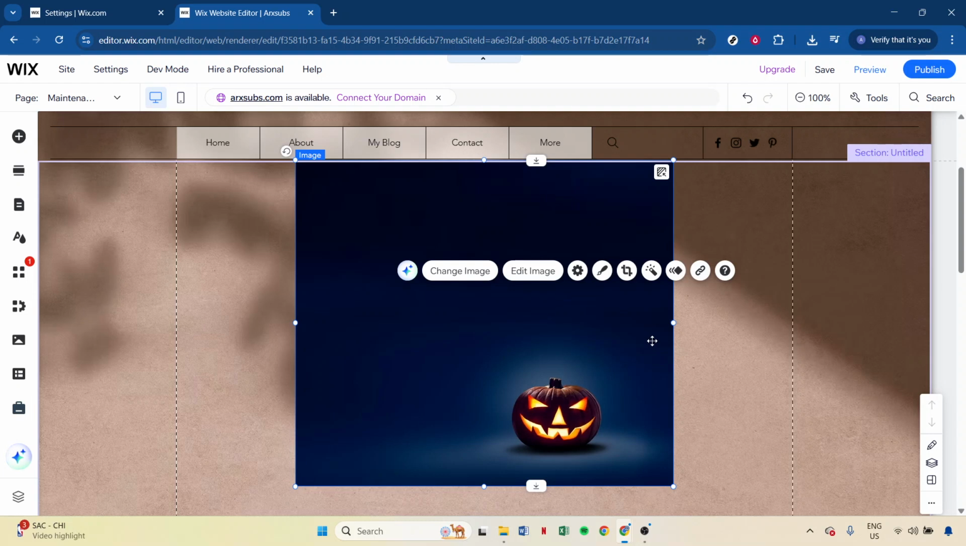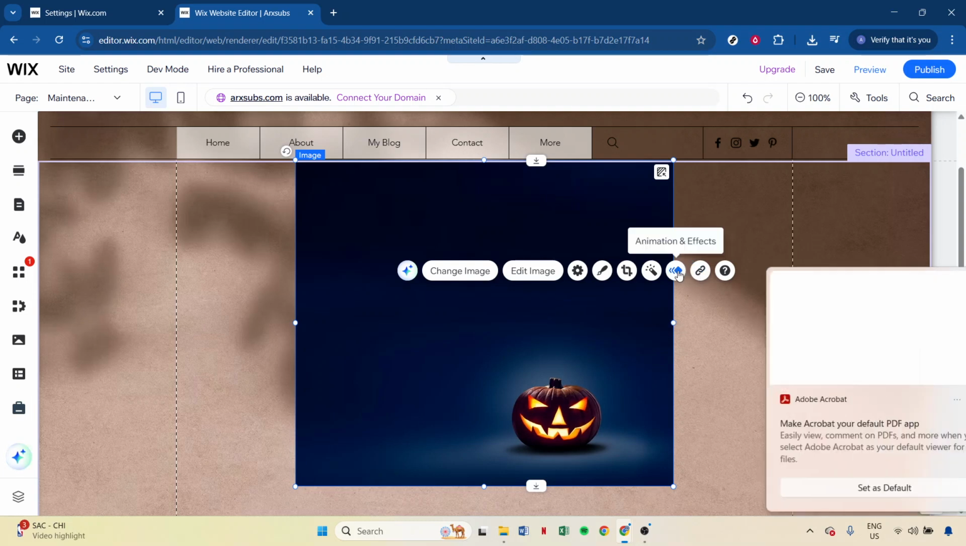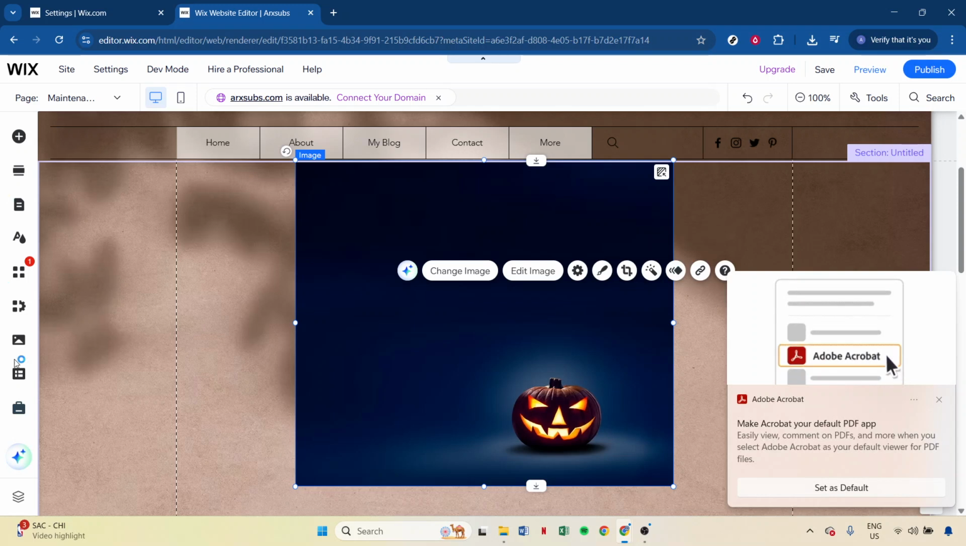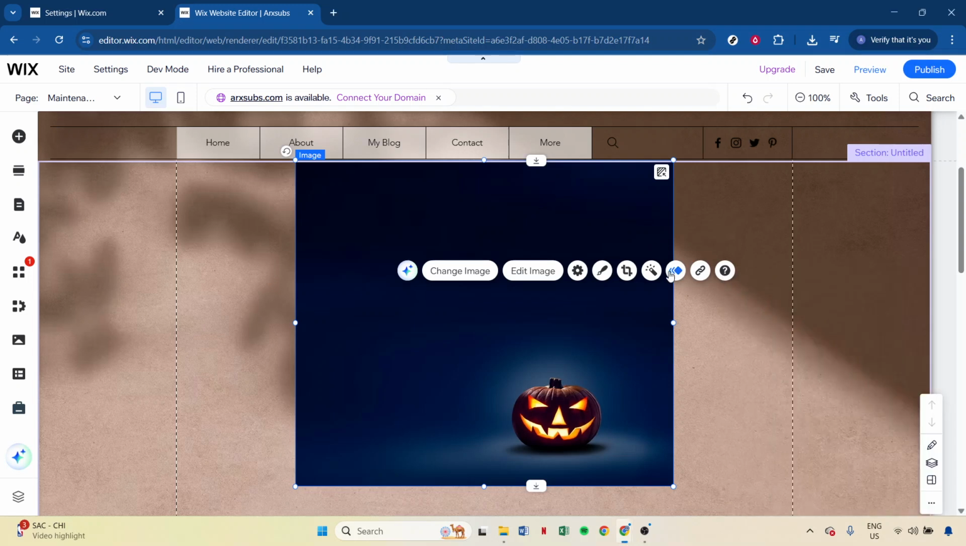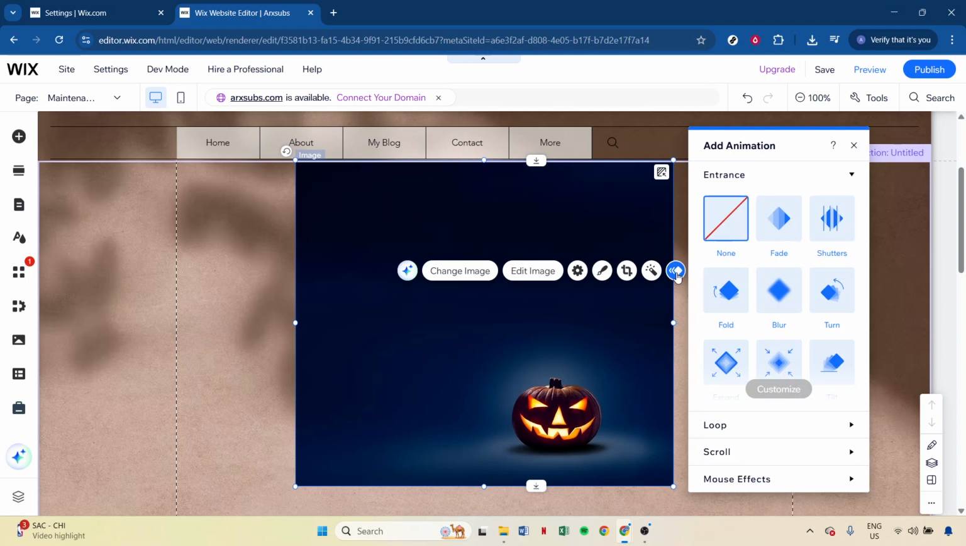With your element selected, direct your attention to the right-hand side of the editor where you'll see the animations icon. Click this icon to open the animation panel. Here, you have the choice between two primary animation categories: scroll animations and entrance animations. Select the type that aligns best with the effect you're aiming to achieve on your site.